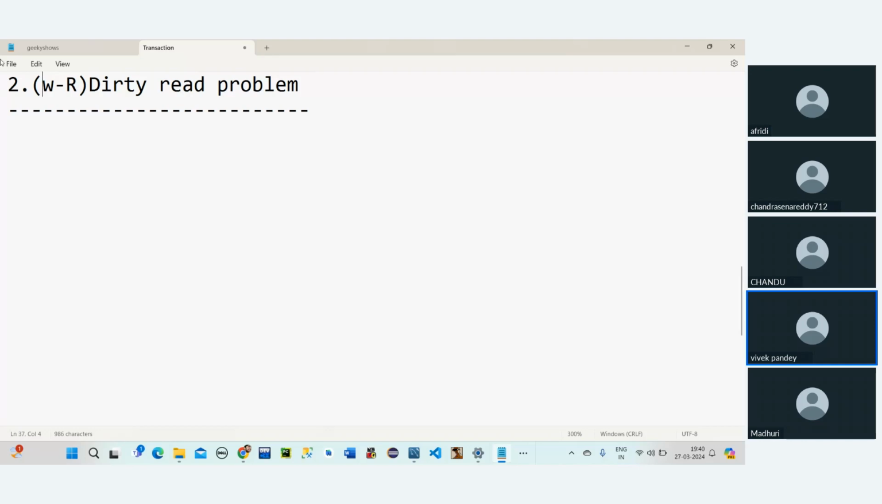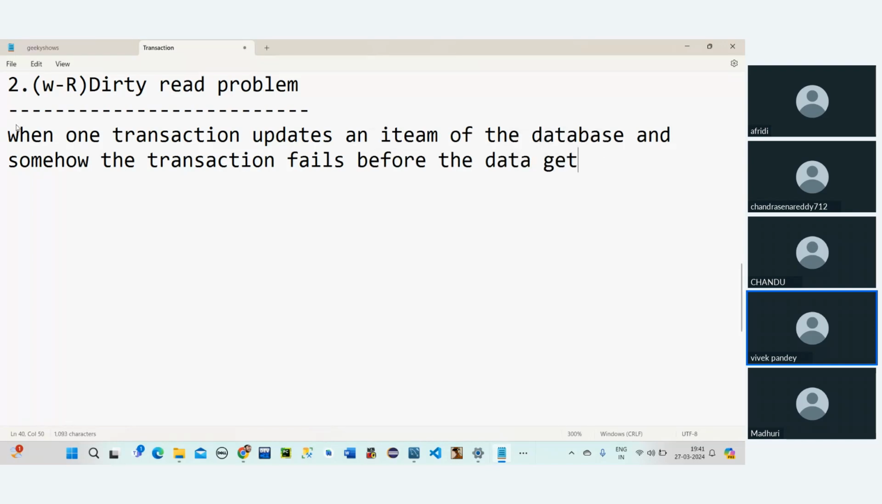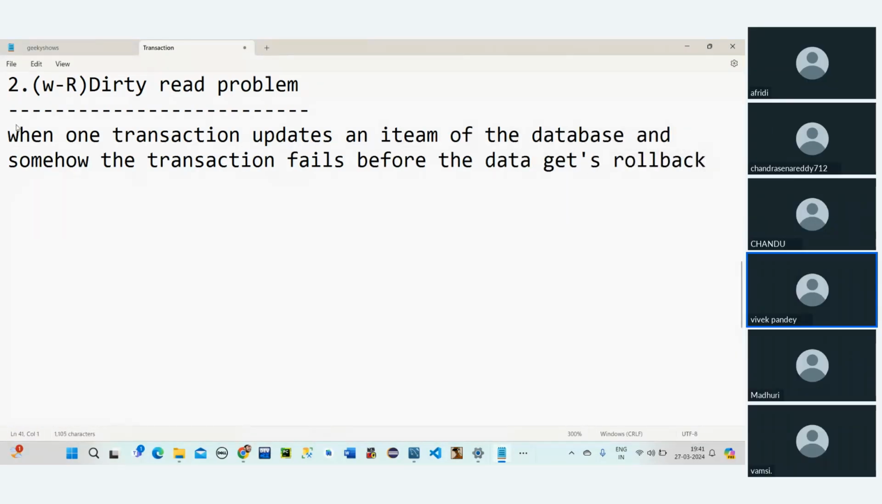So let's understand the meaning here. The dirty read problem occurs when one transaction updates an item of the database, and somehow the transaction fails, and before the data gets rolled back.